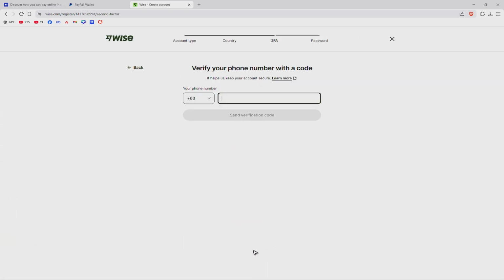Now it will ask you to verify your phone number with a code. So select the correct country code if it's not set up right here, and once done, type down your number. You will receive a verification code on your phone. Put that in after this page.